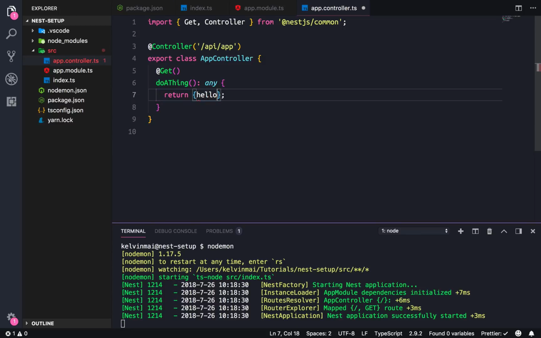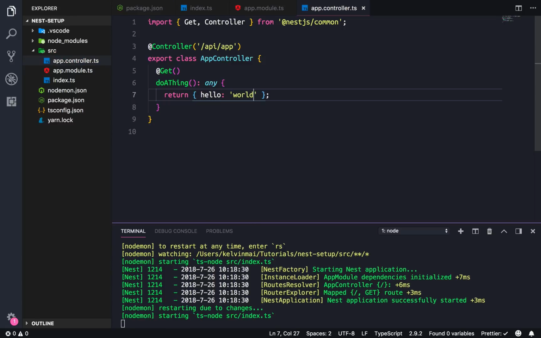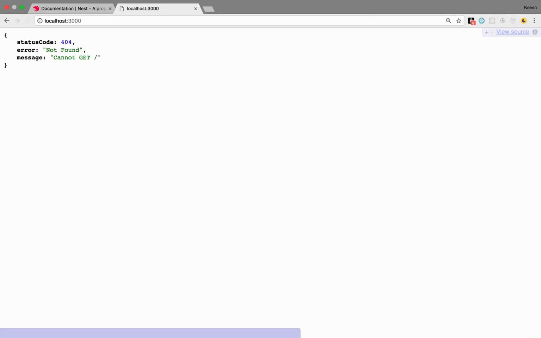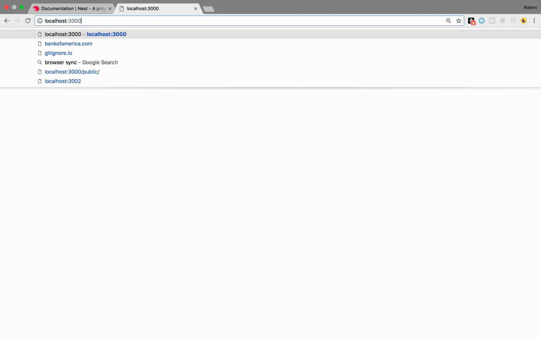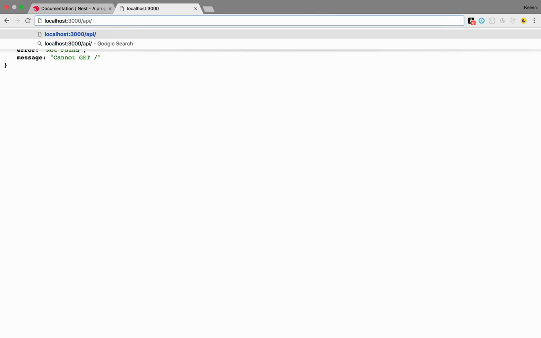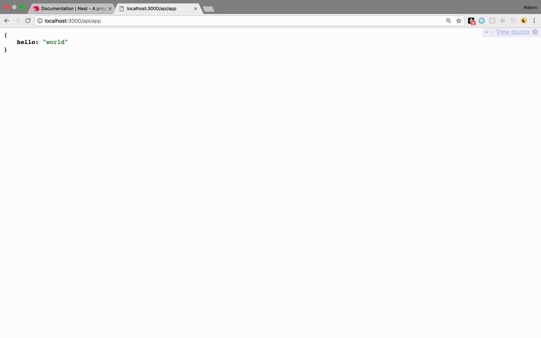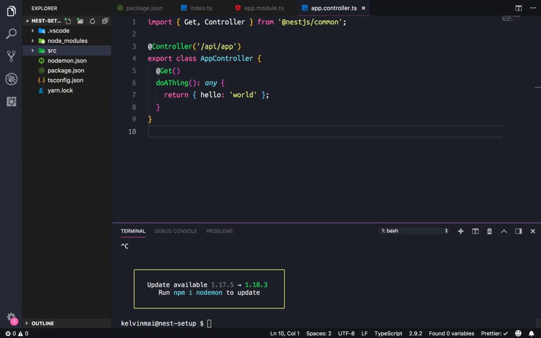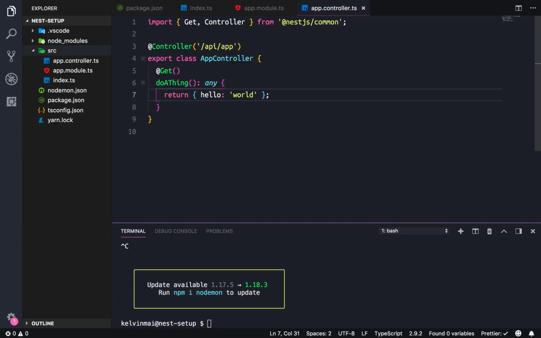So we do the normal hello world, and now on our server, there'll be an error because we changed the route of where the thing is supposed to be. So there's our controller at /api/app, and there's hello world, and there you go. And that's all you really need to get started with NestJS, and it just creates an API. Currently we don't have a database hooked up, but we can do that pretty easily in the next video.